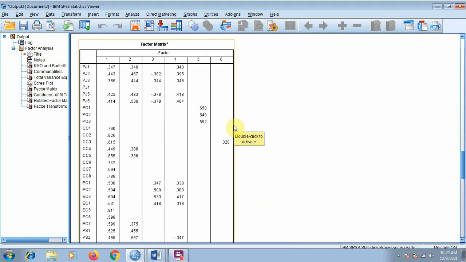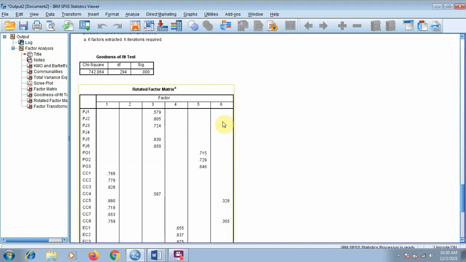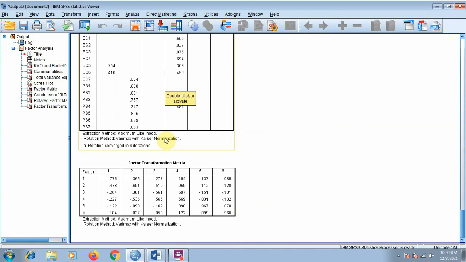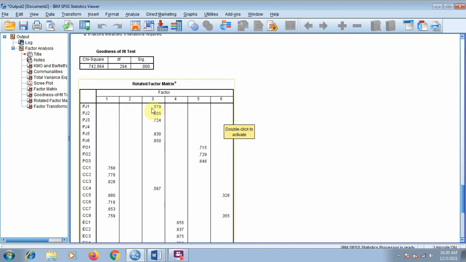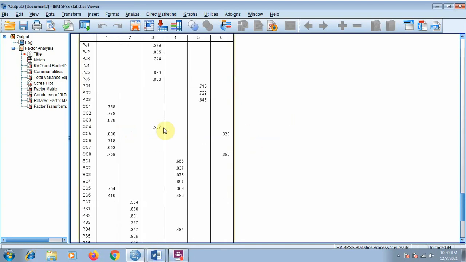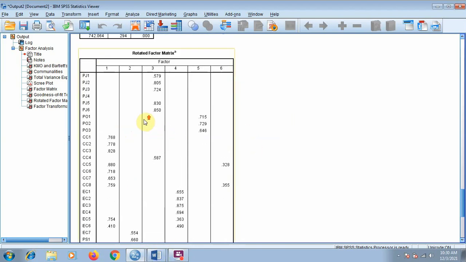But let's see what other things are telling us, especially the rotated factor matrix. See here, for example, PJ1, 2, 3, 5 and 6, but PJ4 is not showing a value anywhere, because it has a value lower than 0.30. That means it is a candidate for deletion. So this is one problem, PJ4 for us.